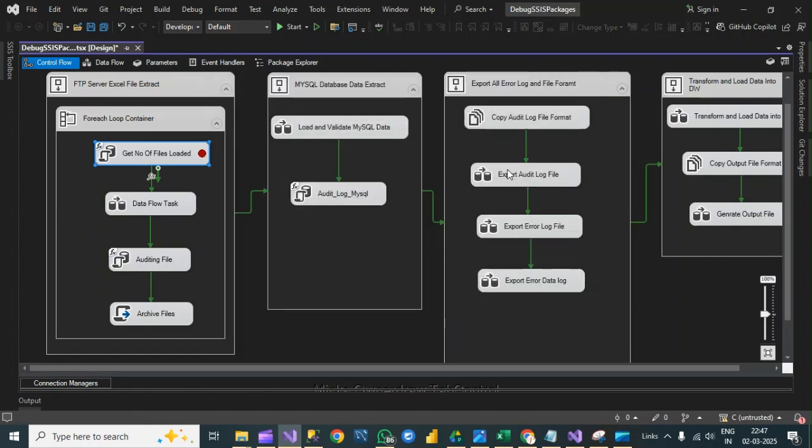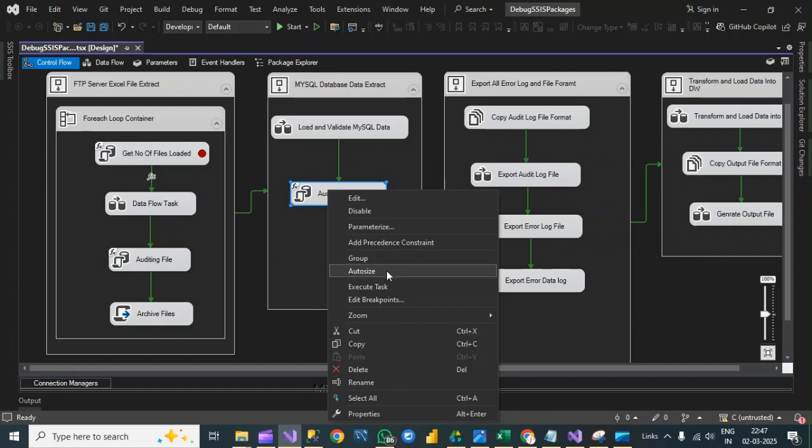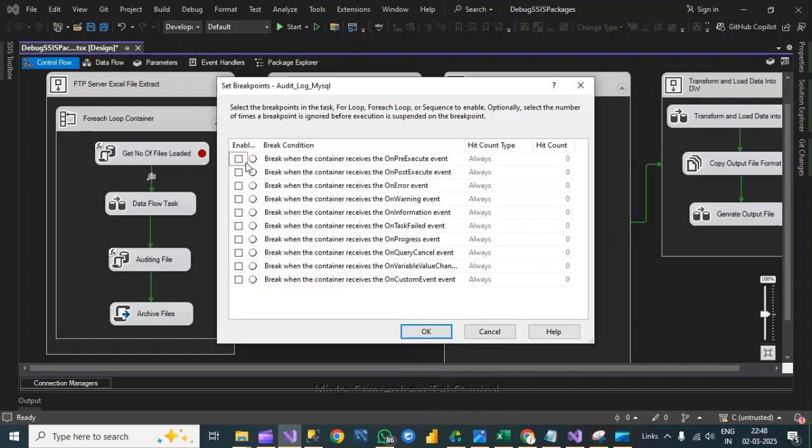You can also add multiple breakpoints. For example, I will add a breakpoint for the audit log. I will right click on it, then go to edit breakpoint, and for this I will only add for pre-execute. Then I will click on OK.